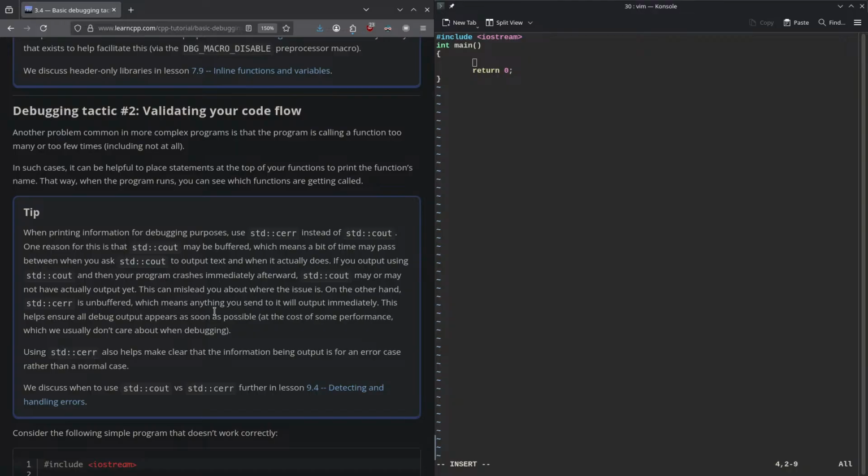Another problem common in more complex programs is that the program is calling a function too many or too few times. In such cases, it can be helpful to place statements at the top of your functions to print the function name. Also, it can be useful to place statements so that you can see which function is getting called.